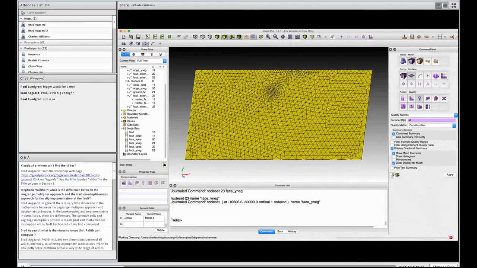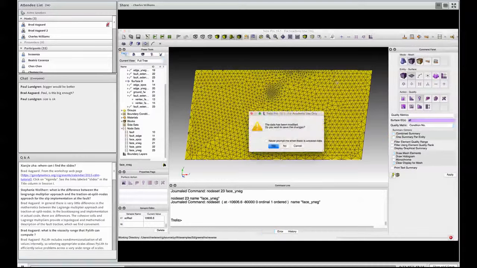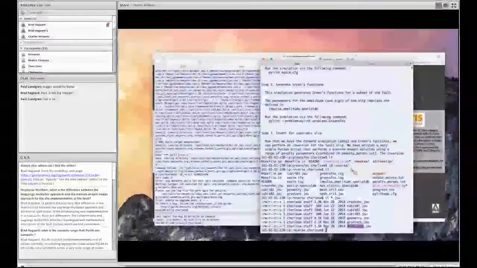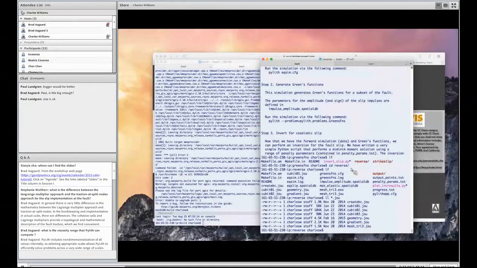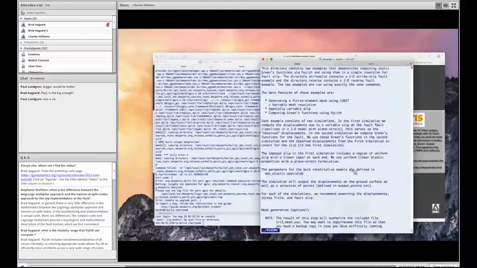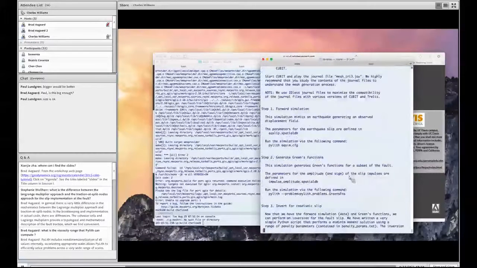Good. Okay, so I'm going to quit out of Trellis right now, and we'll go ahead and start doing the simulations. Okay, so that was the mesh generation. If you look at the Readme up above one level, you'll see that what we're doing is, first we generate our mesh, then we're going to do a forward simulation.